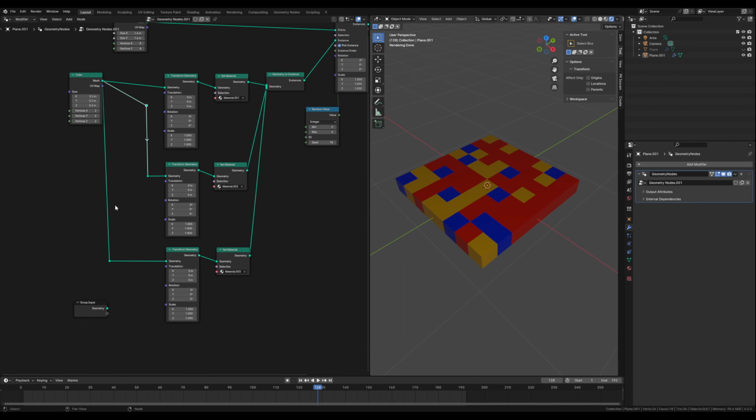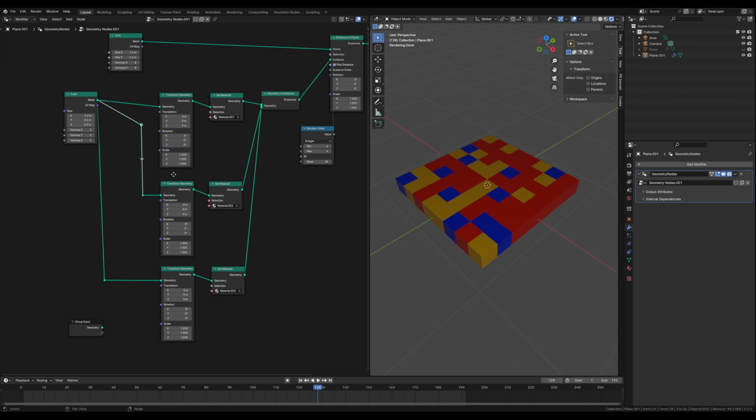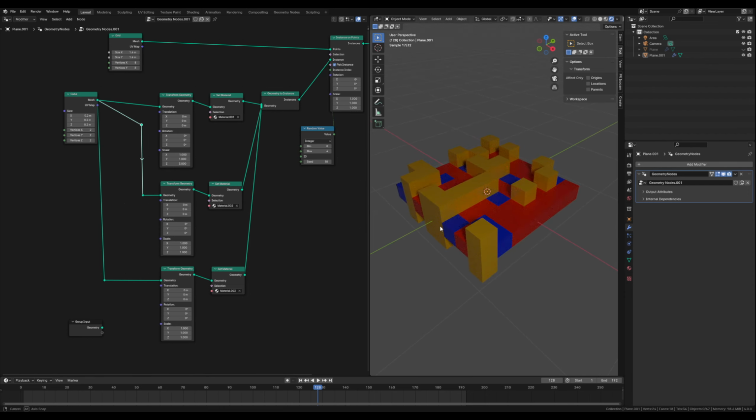What we want to add now is, first of all, we want to scale these 3 instances to make it random. Okay, so first instance we can change to 3. Okay, we can see Z scale changed. Maybe second to 2, and we will leave third instance with 1.